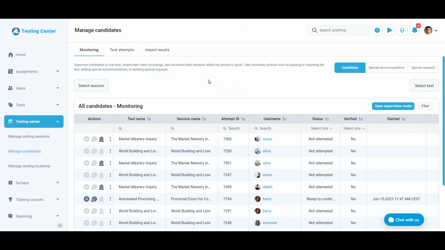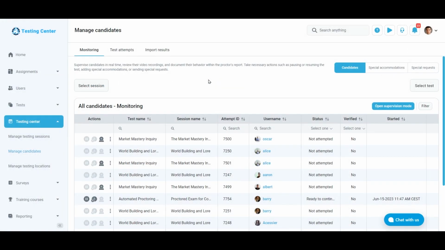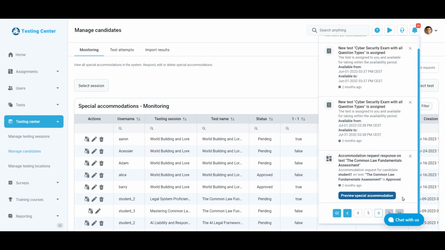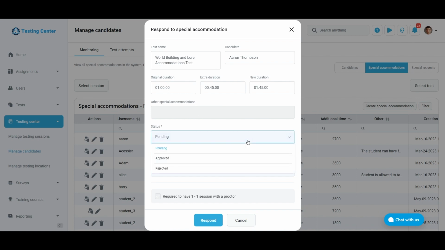Finally, let's discuss special accommodations. When the test manager adds a special accommodation, all proctors logged into the session will receive an automatic email notification to review it. To review the accommodation, the proctor navigates to the Special Accommodation view and clicks on the Respond to a Special Accommodation icon, or via the notifications. In the dialog box, the proctor can change the status from pending to approved or rejected and add a comment if necessary. The accommodation will only be applied if the proctor approves it.